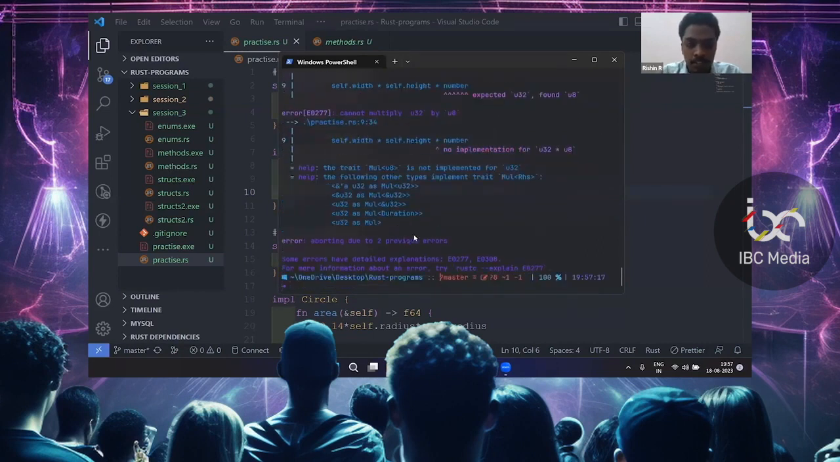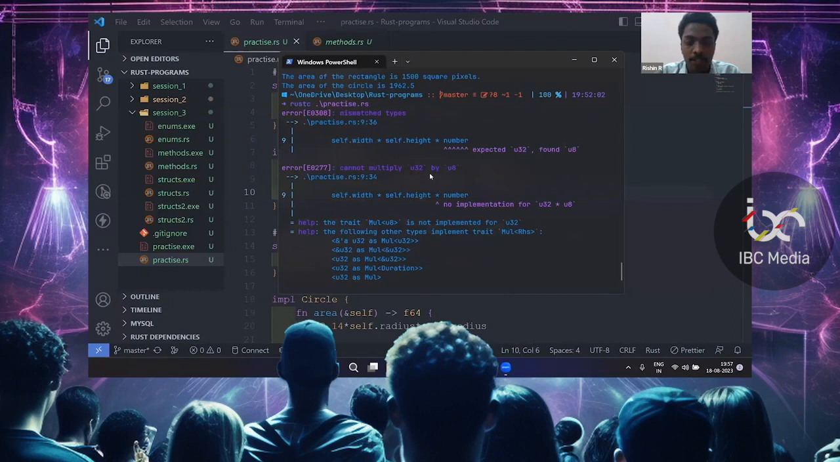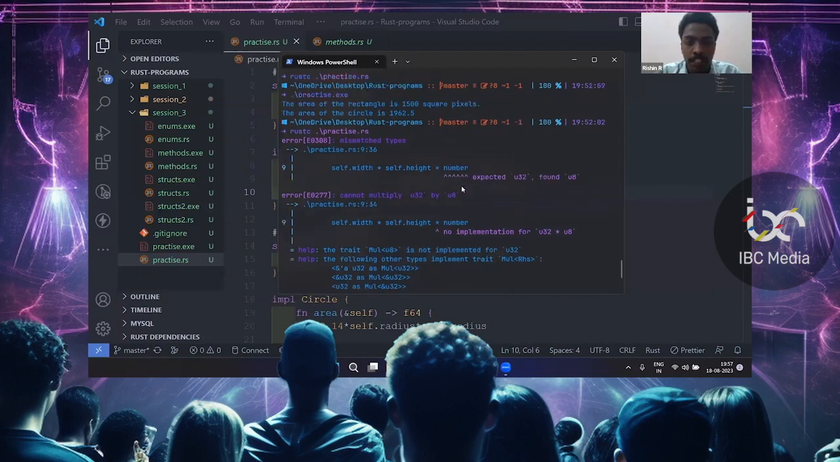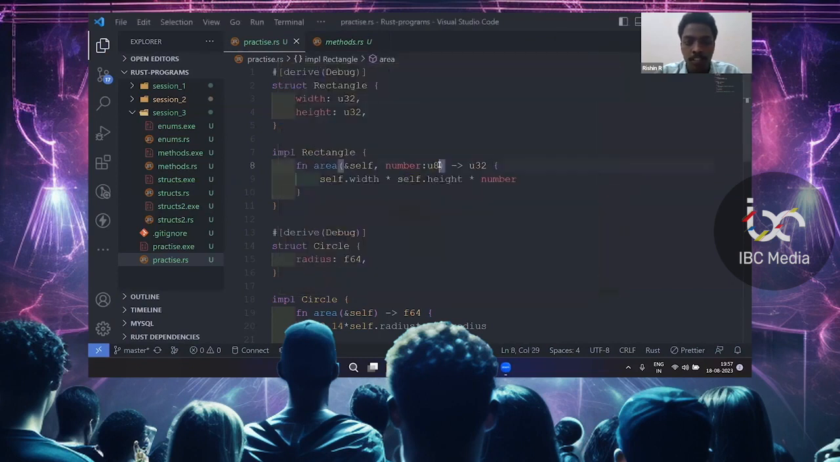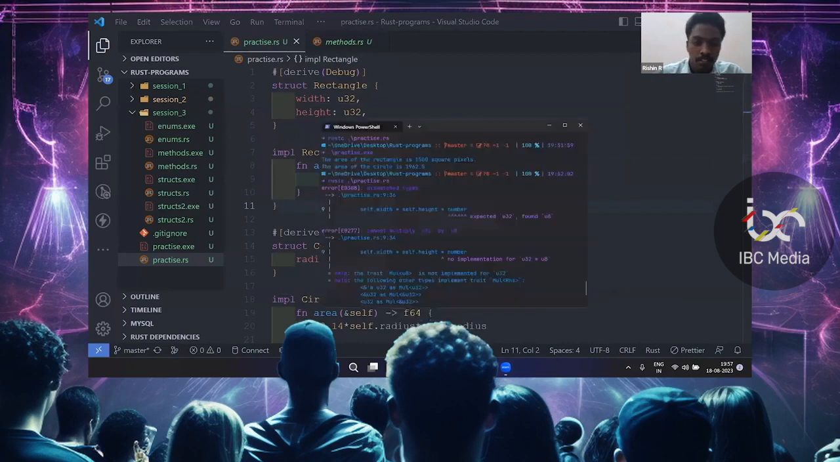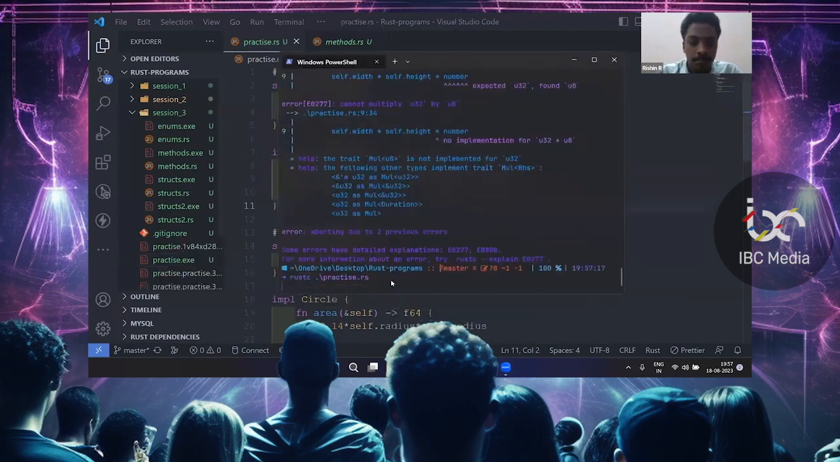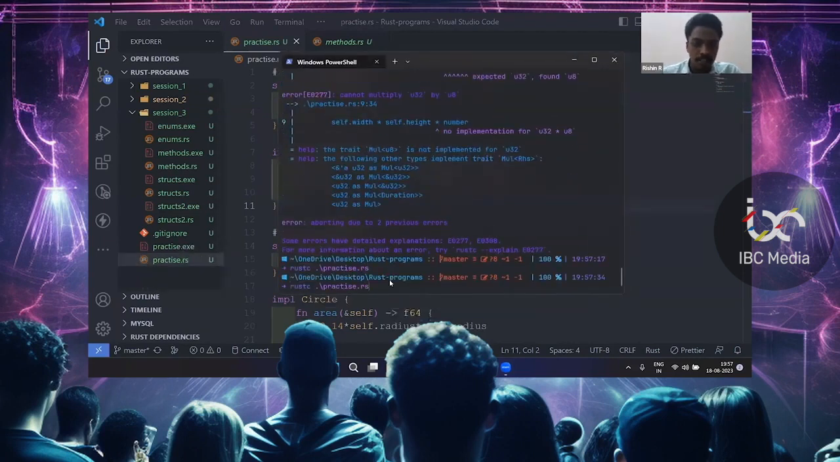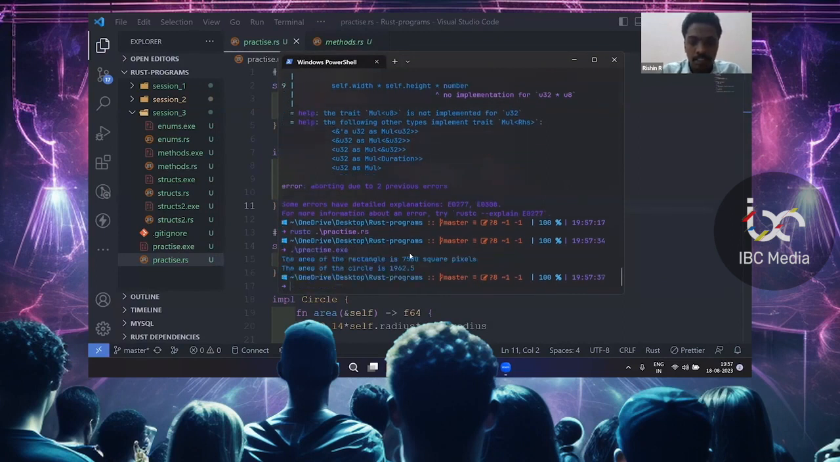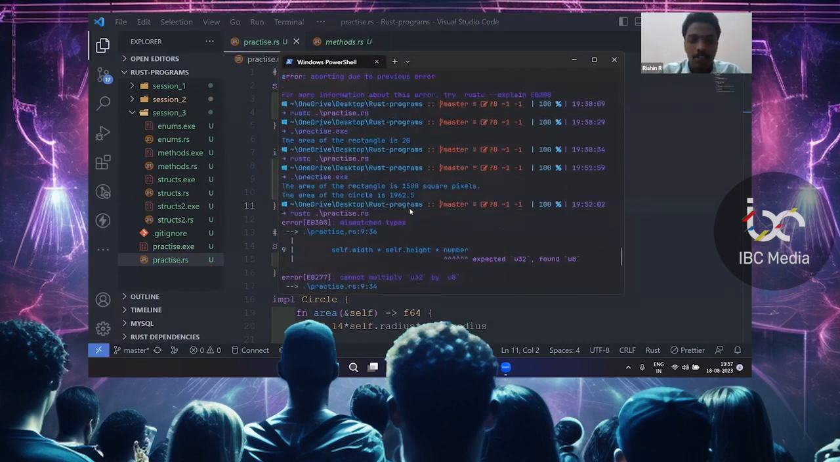Okay, there is an error. What is the error? It says cannot multiply u32 by u8. The number expected u32, found u8. So it needs to be u32. Okay, got it. Now let's run. So it's 7500. Before it was 1500, right? So we have multiplied the additional parameter that needs to be passed into the function.